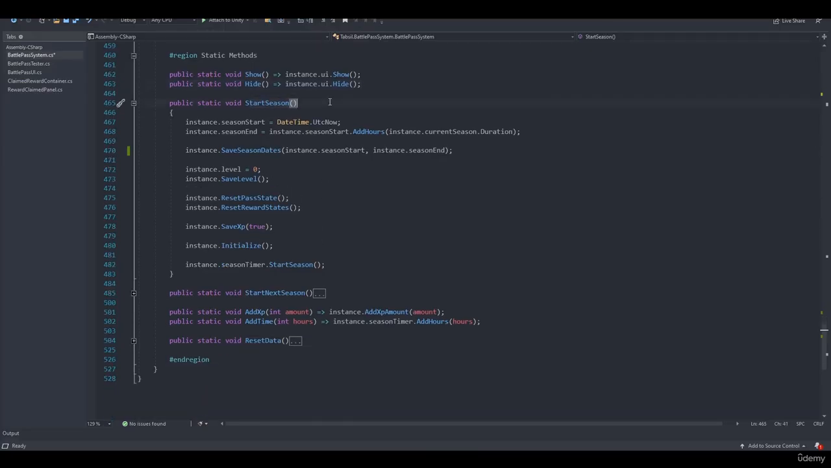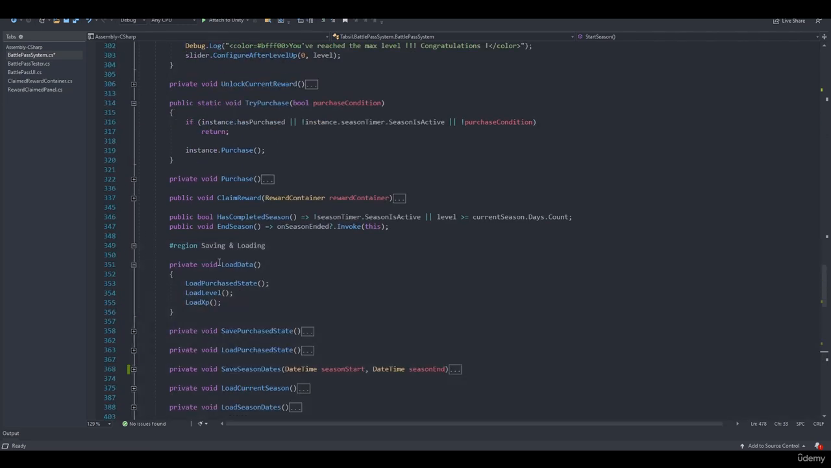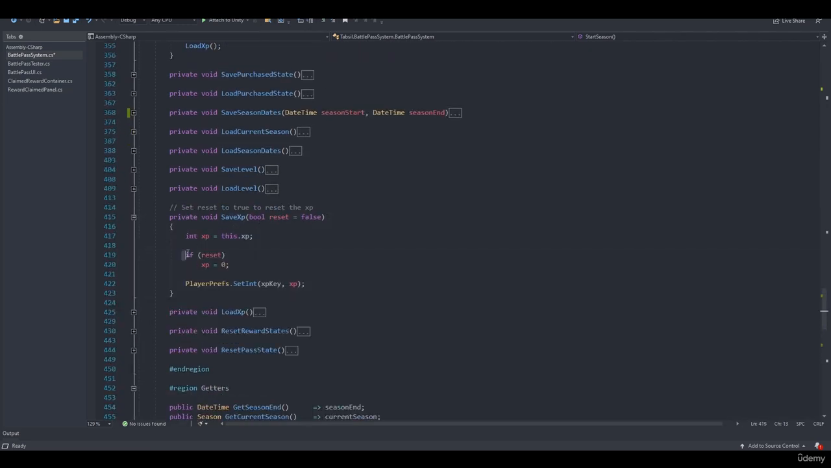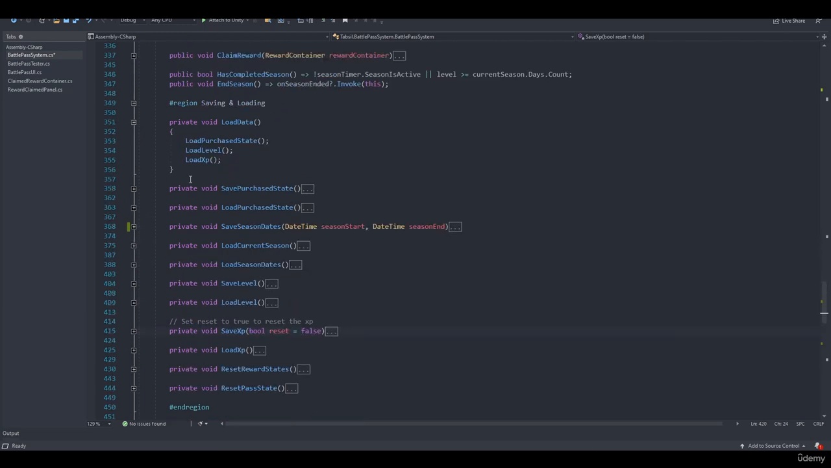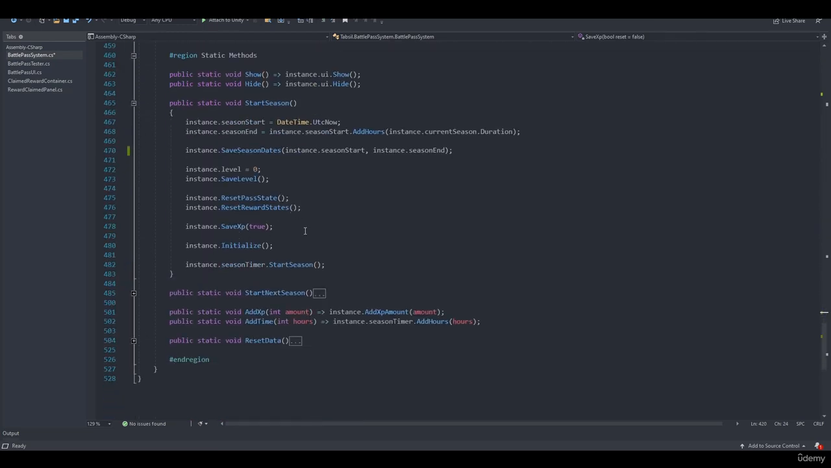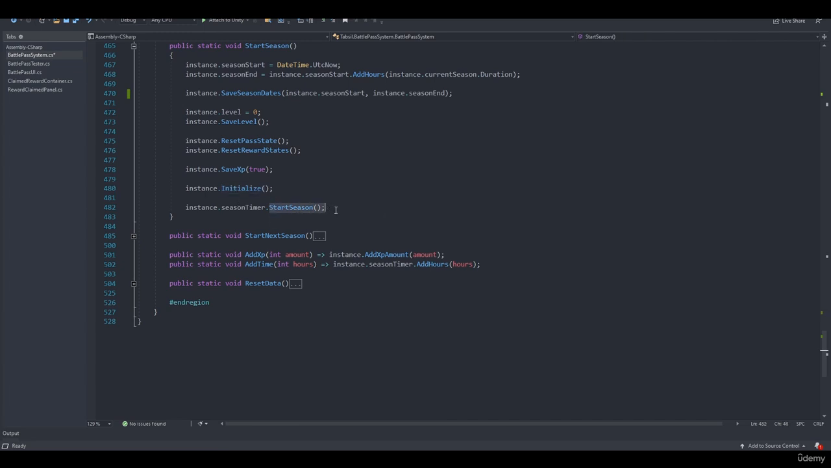Then we have the start season method. Inside of here, we store the season start using UTC now from the datetime struct again, and then set up our season end depending on the season start and the amount of hours our season has, so its duration. Then we save those dates, okay? We initialize the level, save it, reset everything, save the XP with true as the boolean, and remember, it means that we are going to reset the XP right here. If reset XP equals 0, really cool. So we reset the XP whenever we start a new season. We initialize everything and start the season.